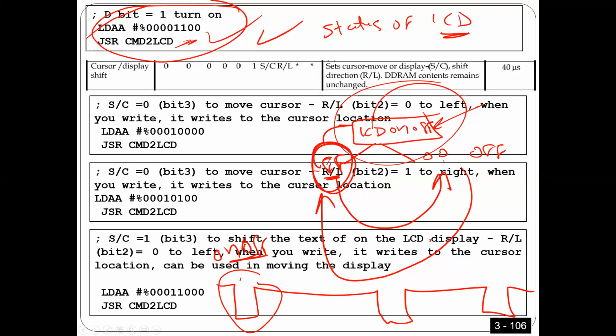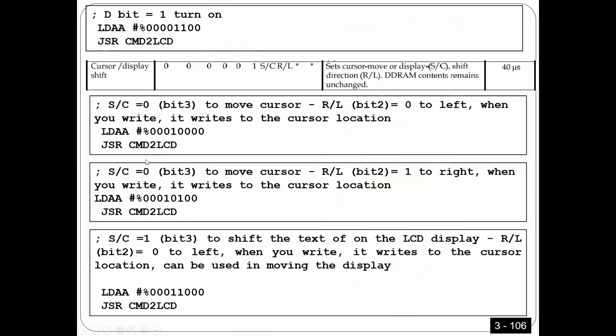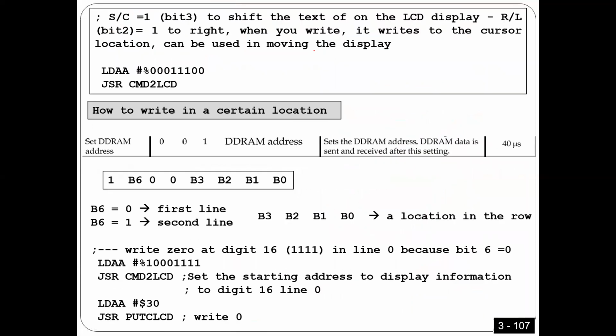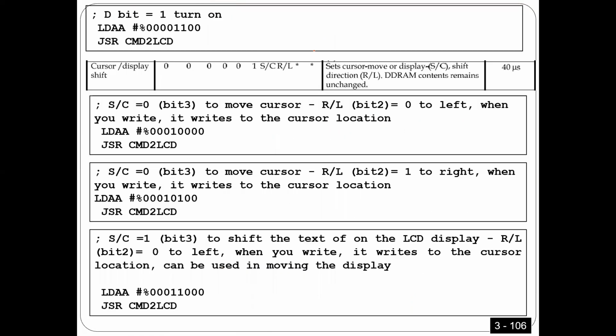Okay. Now, what else do we have here? We have one more command here. I think, no, we still have two commands. I think, yeah, this one and another one. That's it. So let's see this command here, guys.